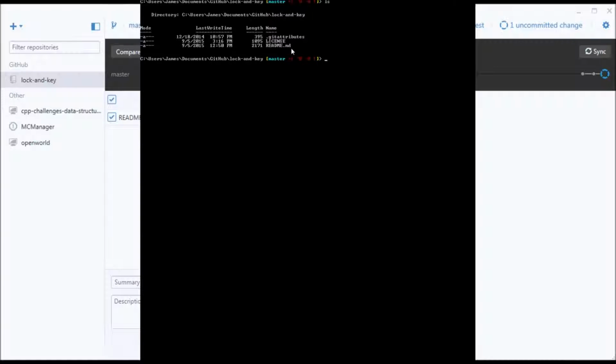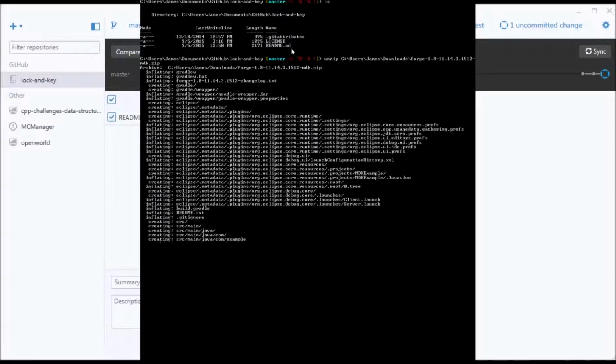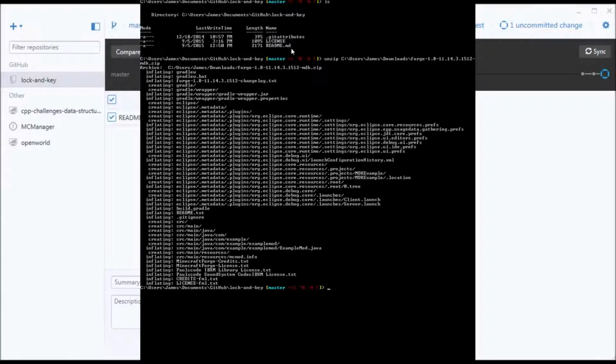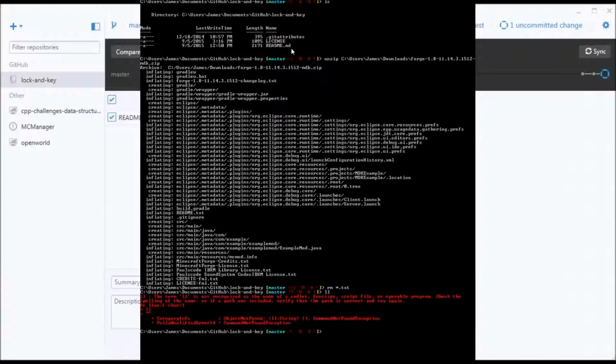So first step is to get the stuff that we need for writing a Forge mod, and I have the Forge MDK downloaded already. So we just need to unzip it here. Alright, so that gave us a whole bunch of files. We don't actually need quite a few of these, so let's just get rid of a few. We don't need any of the text files.